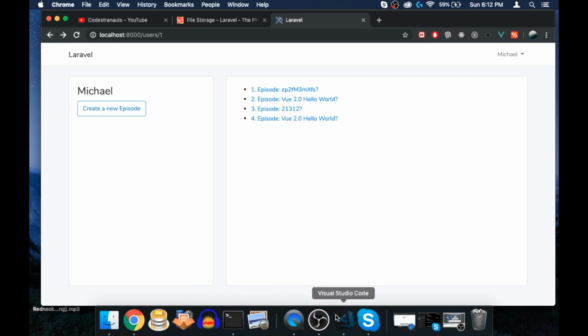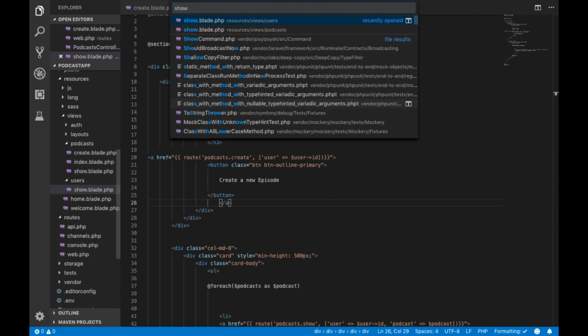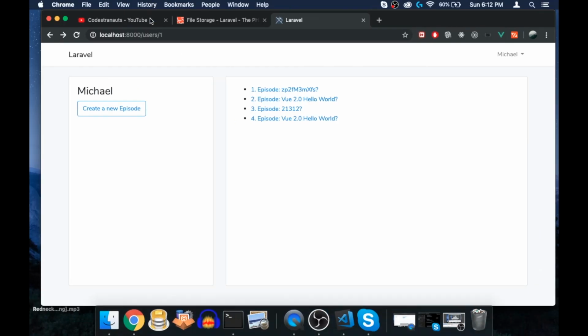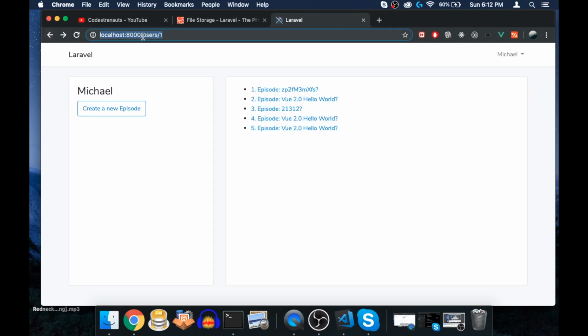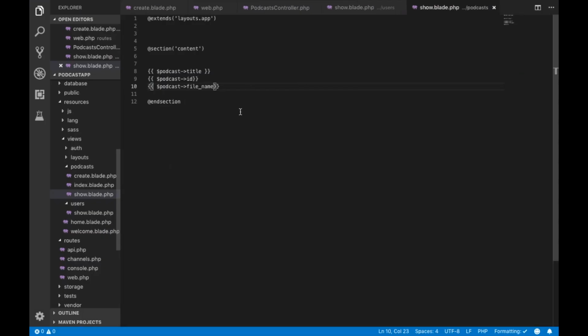Well, to be able to confirm this, we need to go to the show page from the user's podcast here, and let's try to display here the file name. Let's see what we get back. There we go. All right, so we have now, I guess, an MP3 file. And is this file working? Let's try to create a link for that.